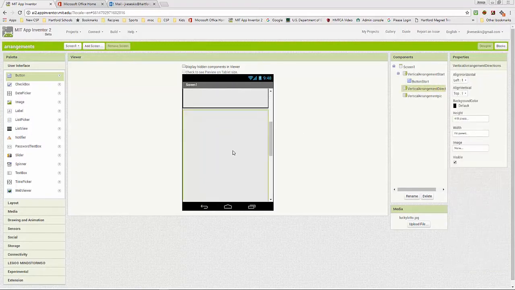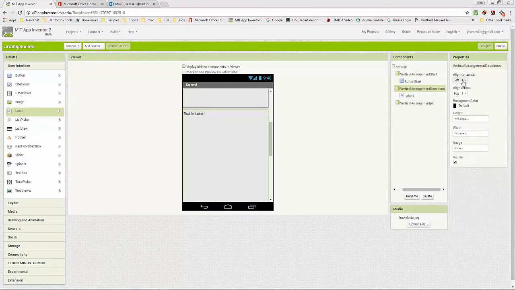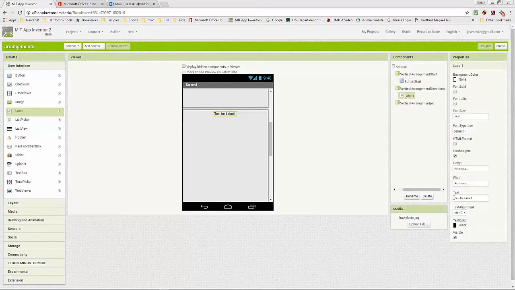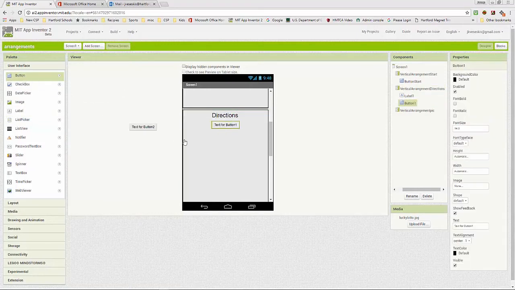Here, we're just going to put some directions and then a couple buttons. So we know this is the directions page, we're just going to drop our label, center everything, and call it directions. And maybe make it a little bigger. See that? And underneath that, we're going to drop two more buttons. We're going to make a button that goes back to our home screen, and a button that goes to pictures.